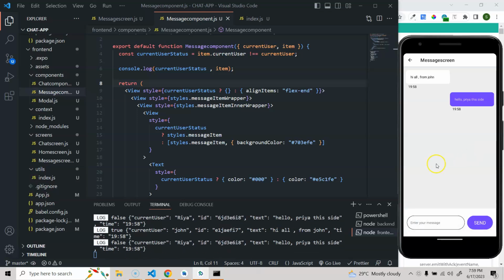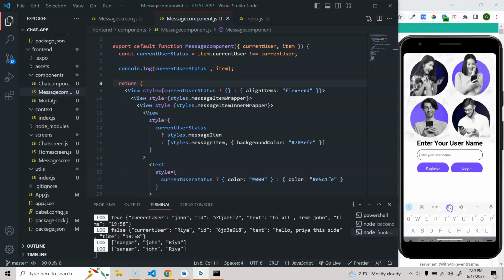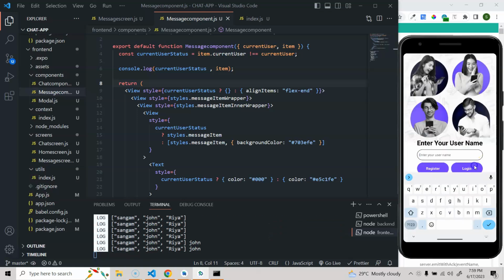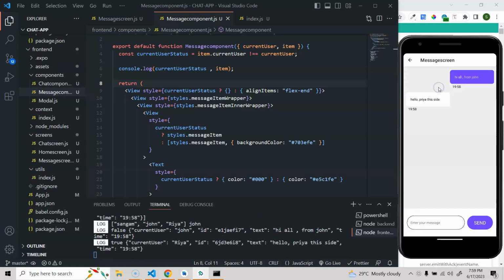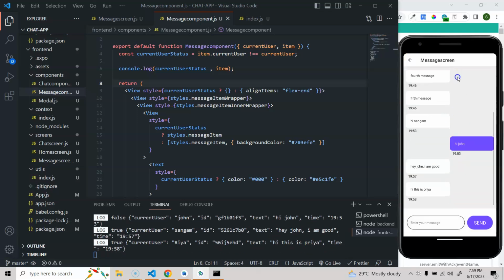Let's send this, and if I now go back, log out, log in again, give John here, and if I go here, you can see that we are getting, this is my message and this is from Priya. Same will be here also, hi, this is Priya, and this is working fine.